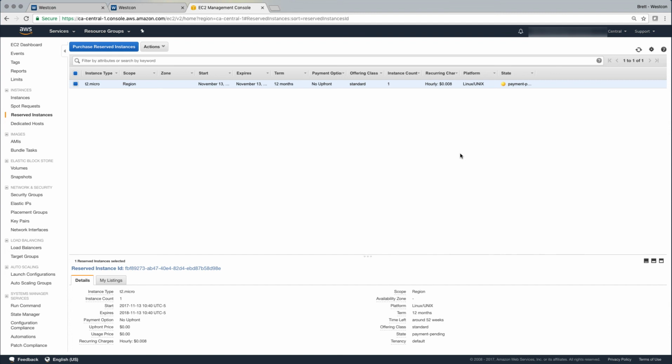What I've done here is demonstrated how you can use information from the BlueSky platform to make informed purchasing decisions when it comes to compute reserved instances on the AWS platform.